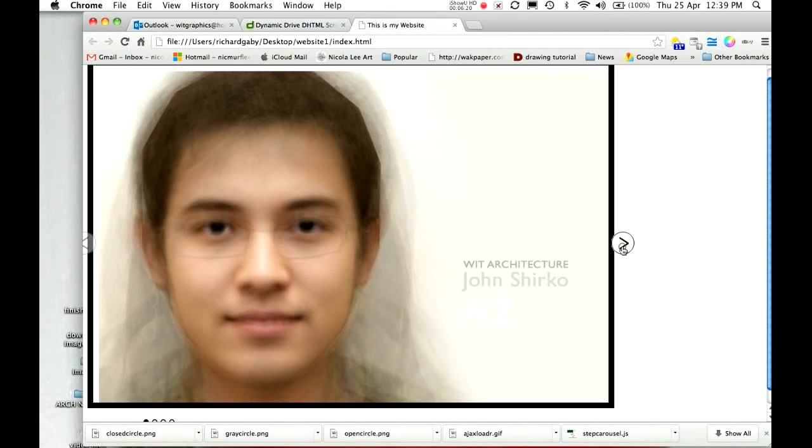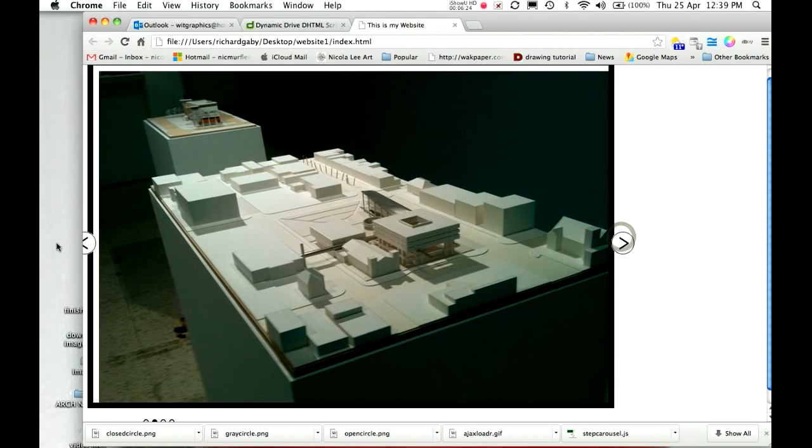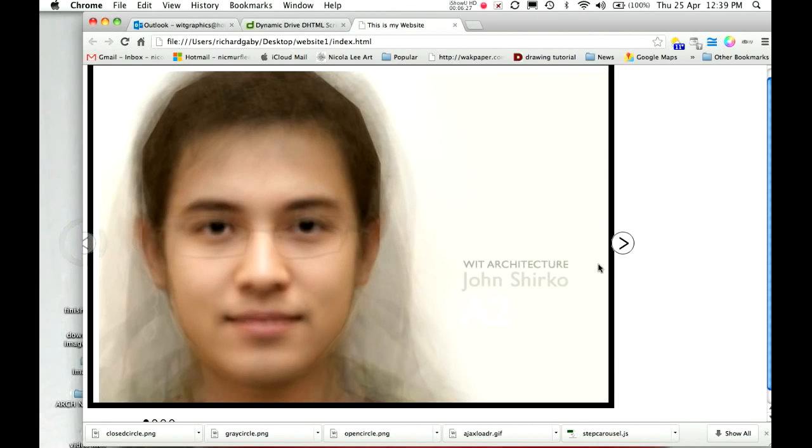Now here we are previewing it. There's a few little things that need to be done. We're just making sure that it's going to work. And we're going to do a quick way to center it, and we're going to remove this horrible big black border.